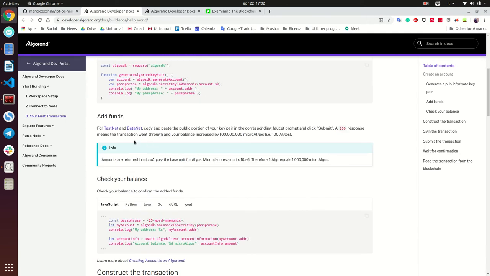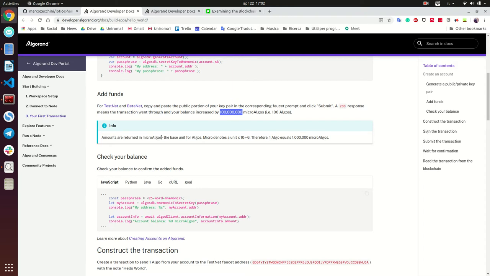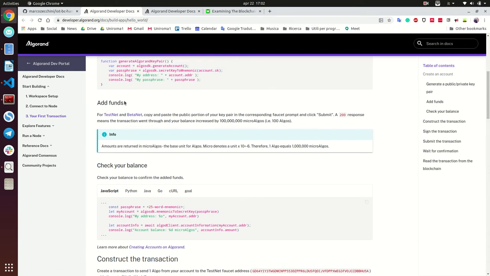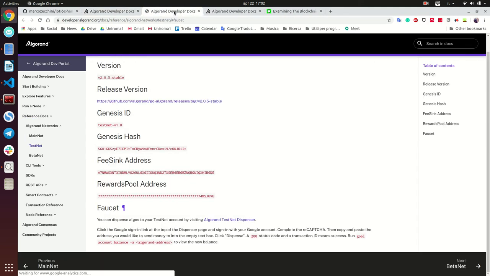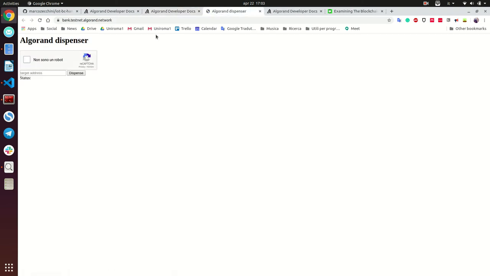Then you need to have funds. In Algorand, your account is not active if you don't have at least a certain quantity of Algos, which should be 1,100 micro Algos actually. You can fund your account by going to the Algorand Testnet dispenser, which I also linked in the README of the GitHub. From here, you just need to type your public key, which is the address within the blockchain network, and solve this captcha. Maybe you will see later how to do it.